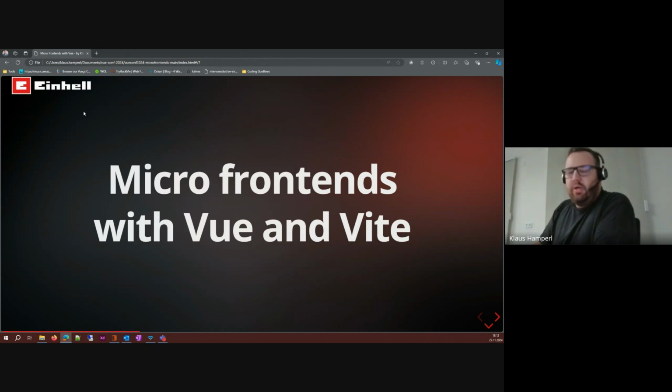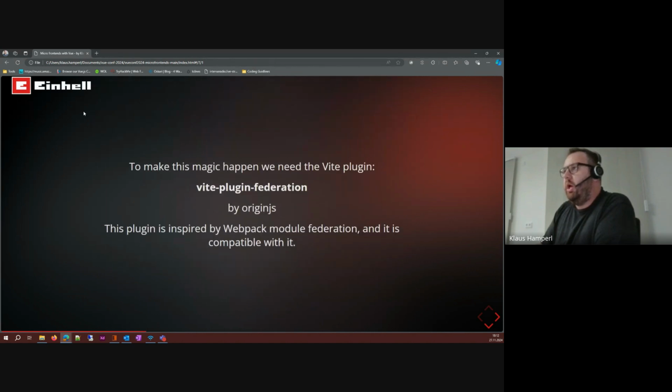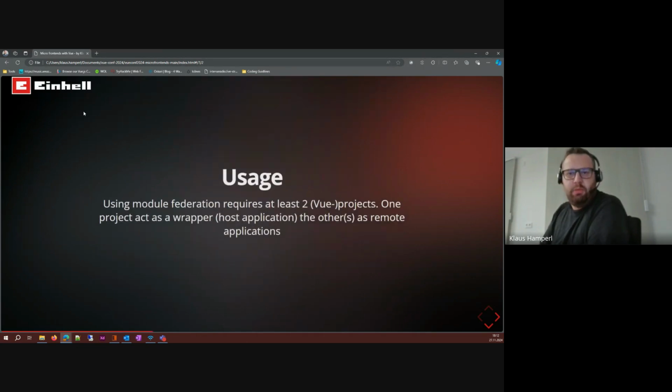Okay, let's take a look at how we can manage these micro frontends with Vue and Vite. To make this magic happen, we need a little plugin for Vue, which is called Vue Plugin Federation. It's provided by Originjs, and it's fully inspired by Webpack, and it's fully compatible with it. So if you have a Vue application and a React application which uses Webpack, it will work together because the configuration is the same.